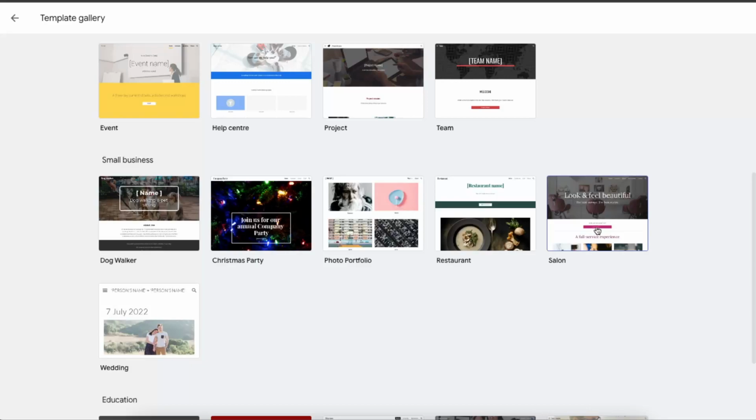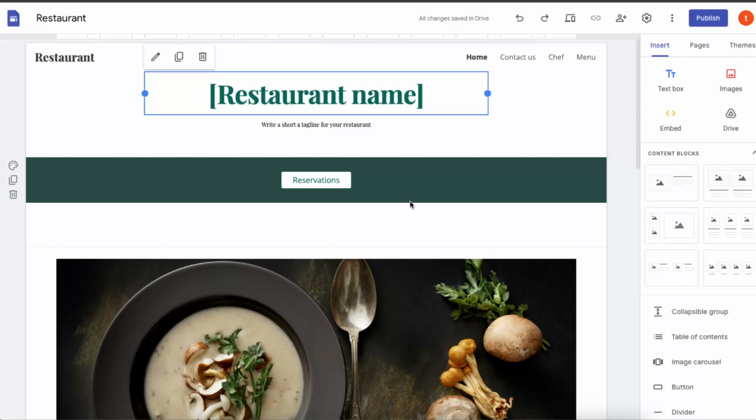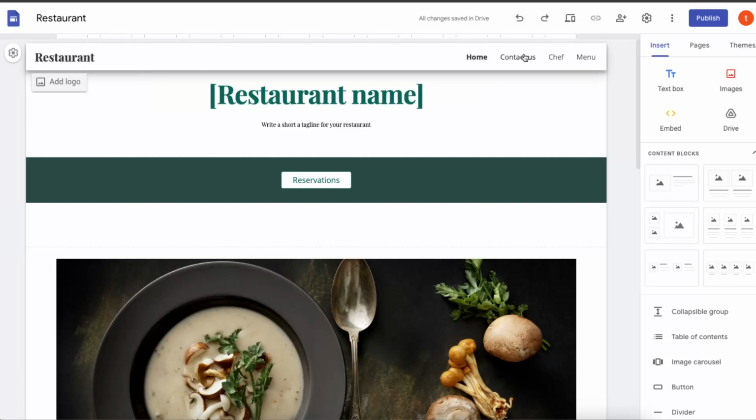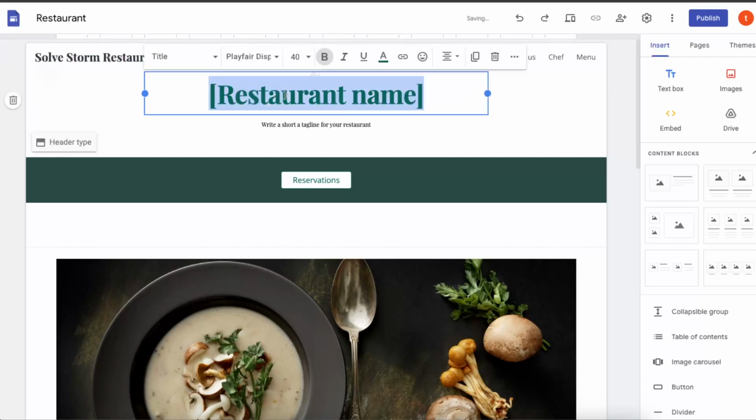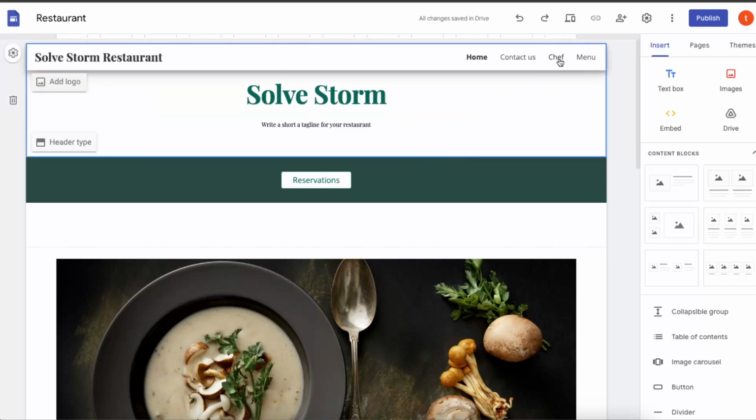So let's, for example, choose a restaurant. And let's create a blog for a restaurant with recipes and so on and so forth. So as you can see, there is a menu at the top. You can of course edit. So I'm just gonna write this down, and like that you just edit. Of course, this is not the most important thing.